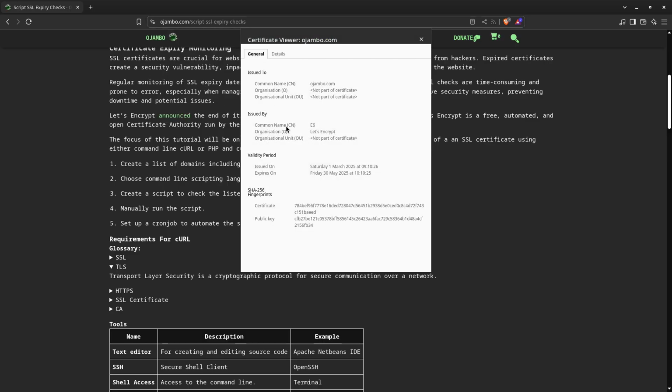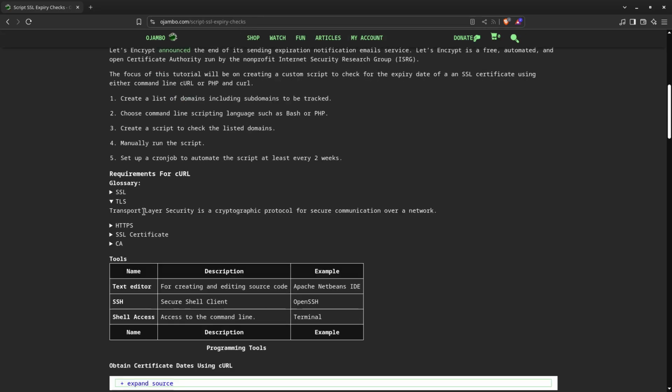That's a website. It's issued by Let's Encrypt, and you see this was issued on March 1st, 2025, and it will expire in May 2025. So for this particular tutorial, all we care about is the expiry date. If you want to get the issue date, you can also get it out. I'll show you that when we actually check it on the command line. Okay, we can close this.